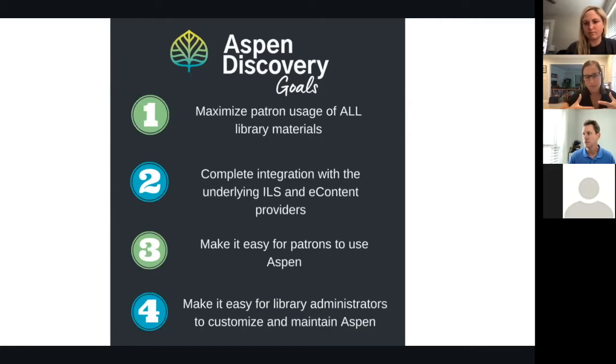When a patron performs a search, we want them to see everything that your library subscribes to. We bring that integration along with your ILS, so Aspen can talk to any ILS that is out there, along with those eContent providers. We want to make it as easy as possible for patrons to use Aspen, so they're used to those day-to-day searches that they perform, whether it's on a browser or an app, making it as easy as possible for them to explore that information.